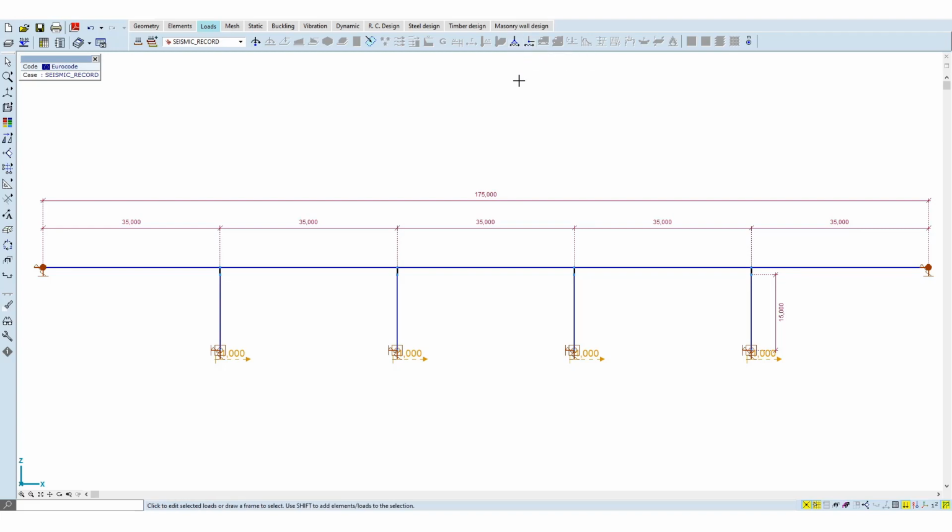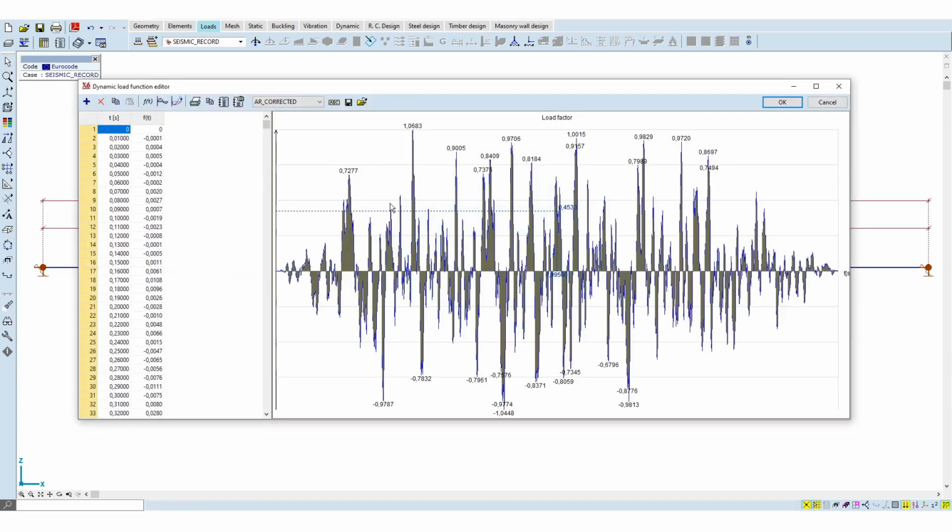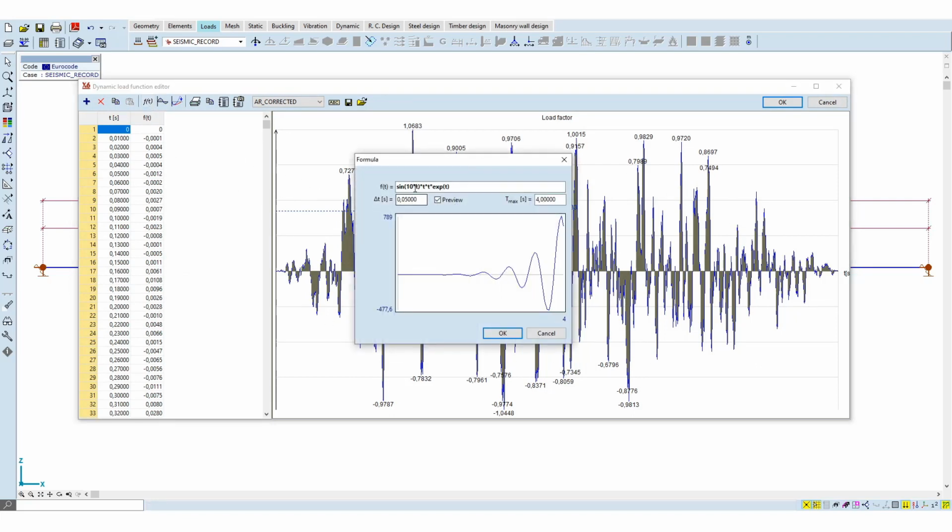The seismic effect is a support excitation defined as a series of acceleration values called the seismic record. We set the longitudinal acceleration to 1 meter per square second and we select the dynamic load function describing the change of amplitude as a function of time. In the load function editor, we can add or edit dynamic load functions. We can define the time series with mathematical functions, where we can set the sampling time step and also the maximal duration.